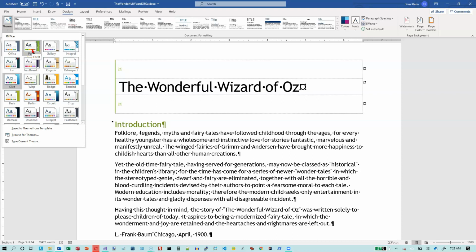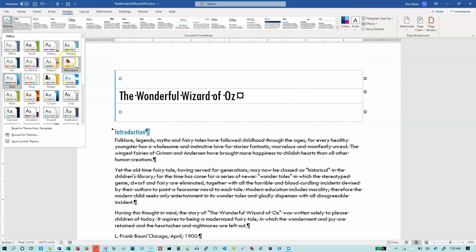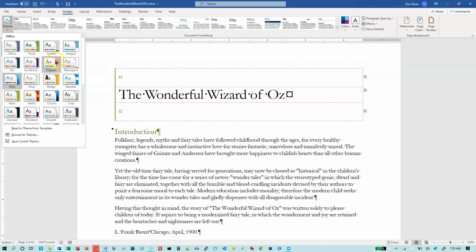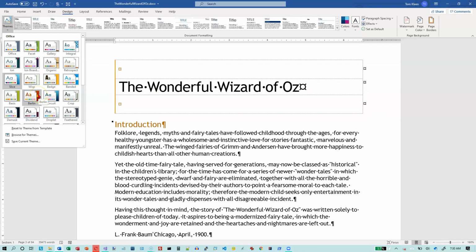So it does a live preview. I'm not going to select any of these. I'm just going to pause the mouse a little bit and watch what happens. Every time I make a change, you see the corresponding changes over here. You see the color changing. It looks like the color for Introduction is the same color as the border for the title up above. So you can make some major changes in your document just by clicking on a button over here.